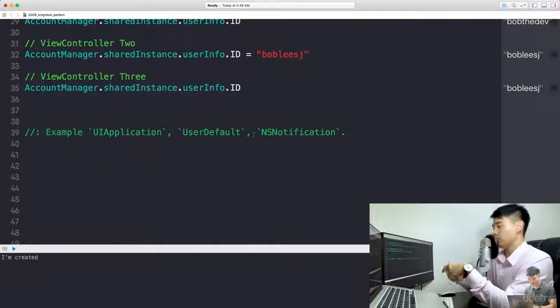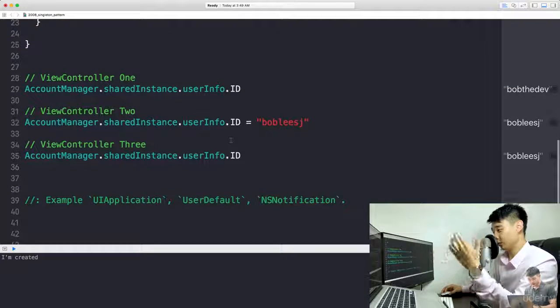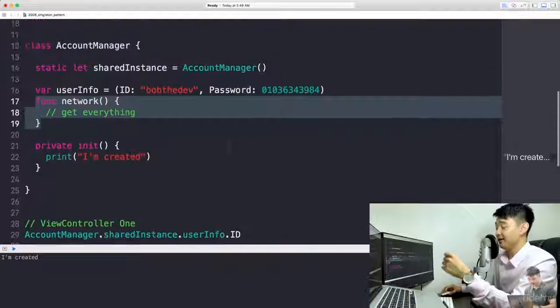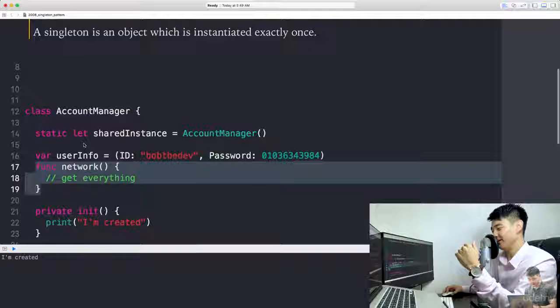In this lesson, we haven't talked much about the downside of using a singleton, but in the next course, UI Kit fundamentals, you can learn more. UI application and user default all belong to the UI Kit framework, so you can learn a lot more about it. As long as you understand how to create a singleton pattern and why we use them, good to go.